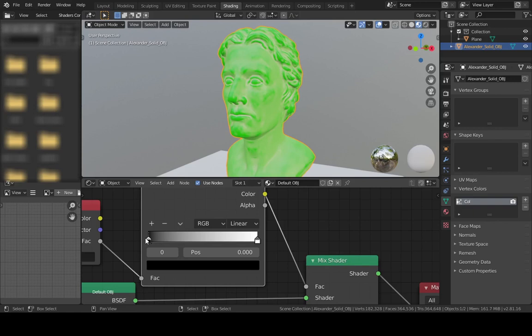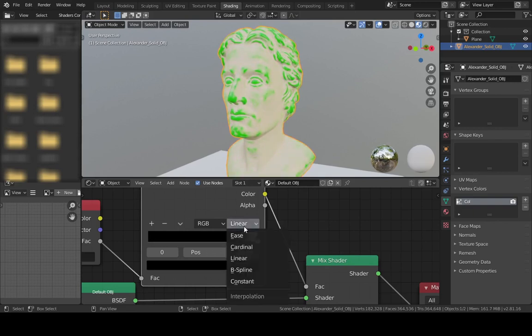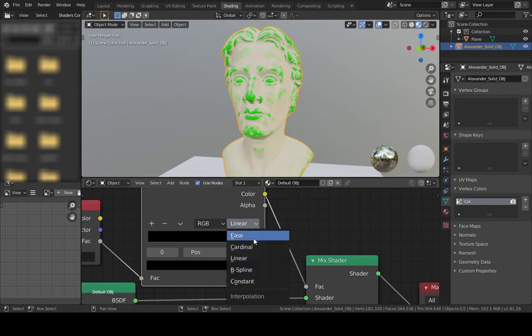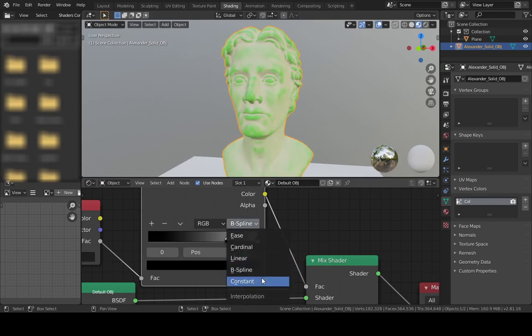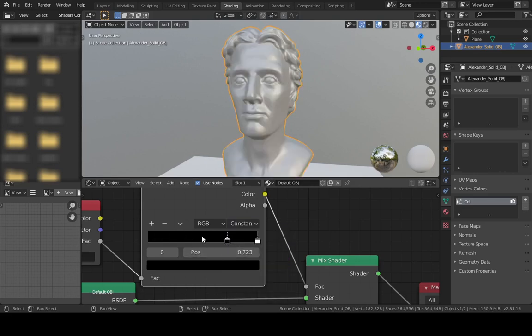Select the color ramp, and I'll drag the black values to clip. And there you have it. You can change the mode of the color ramp to try something else. I usually stick to either constant or linear.